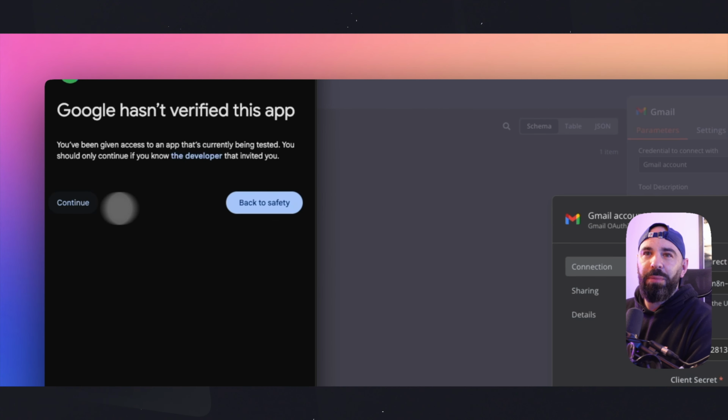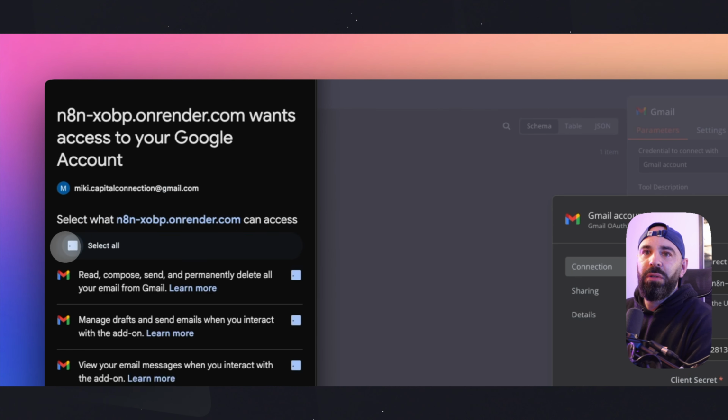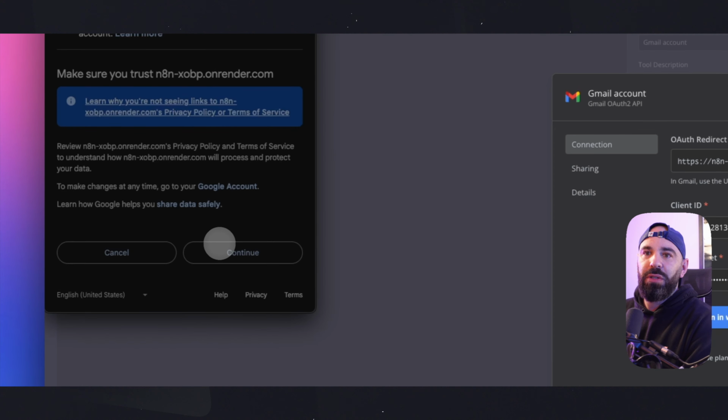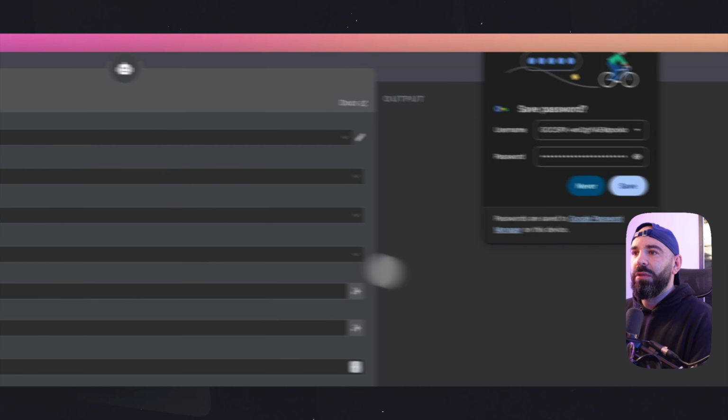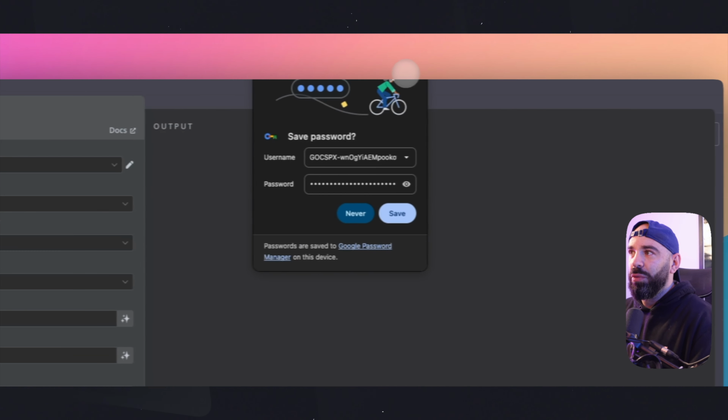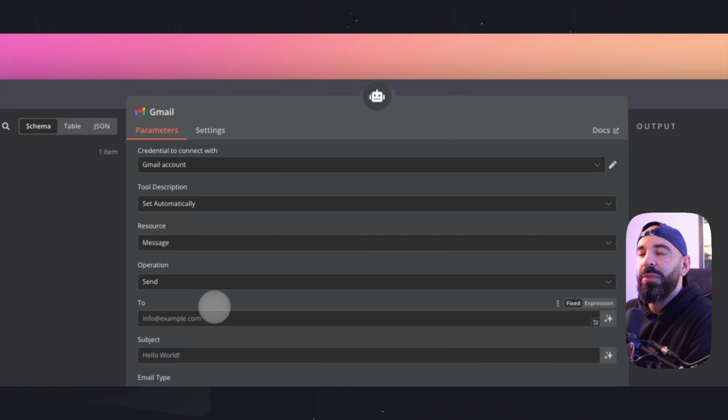So that's the email I'm connecting to. Continue. Select all to allow all the permissions. Continue. Boom. I got a notification. We're good to go. Okay. So now that we have that, I have different tools and options that I can choose from based on this.